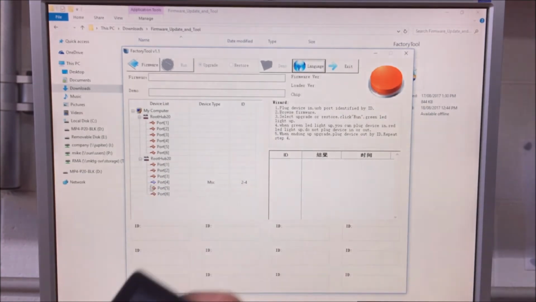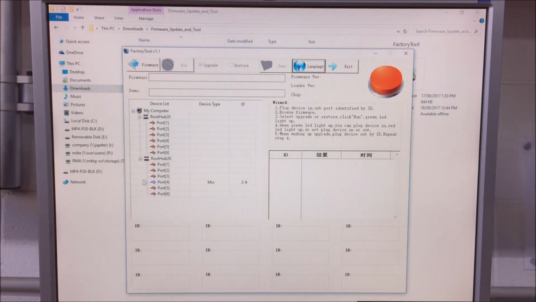Now once that's plugged in, you should see one of these ports actually turn a different color. So for me, it's port 4 here. It's turned blue. So we can see that's actually connected. If that doesn't come up, then your device isn't recognizing it. So you might have to update USB drivers or something.